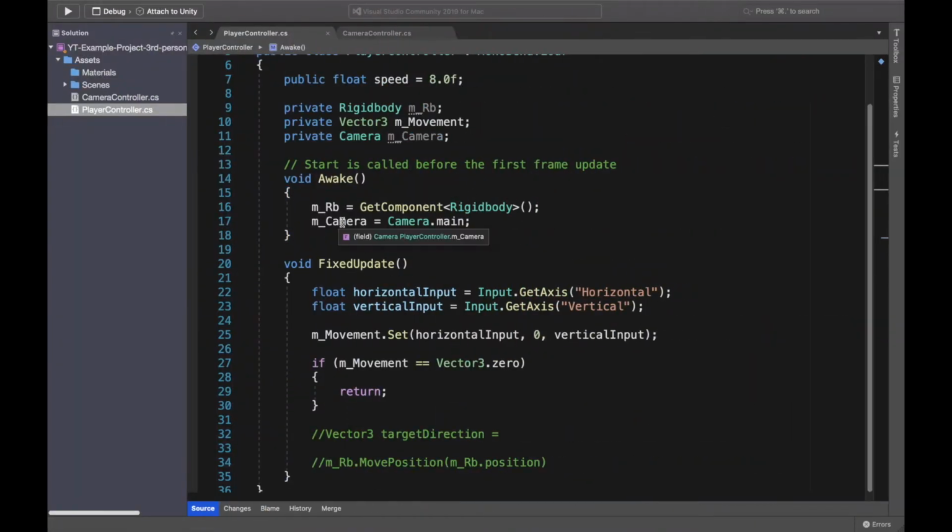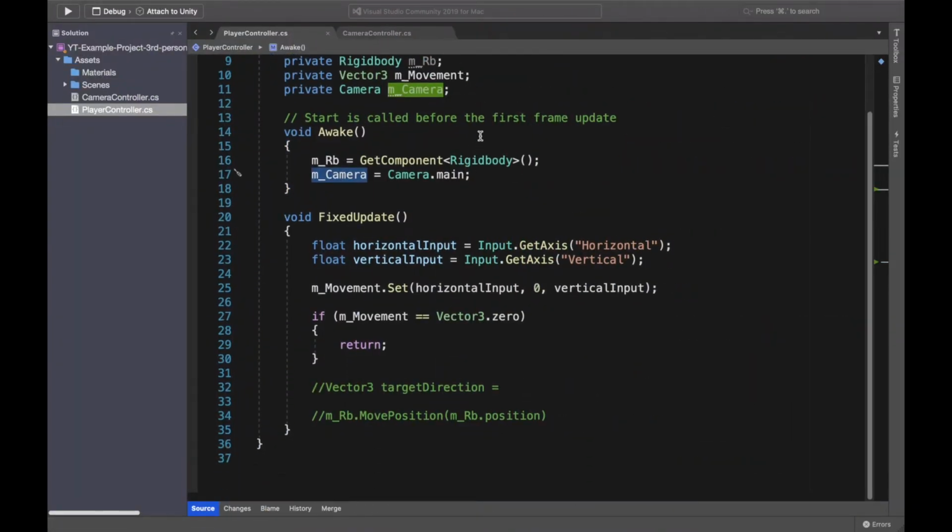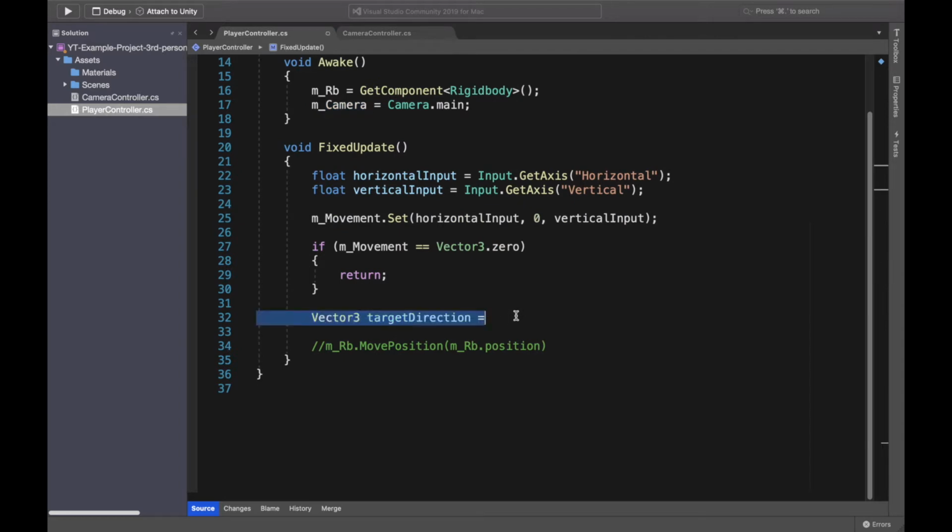All right, so we have our camera here. We are getting it in Awake. Now we can use this in a target direction. So we'll uncomment this line. And how can we get the target direction? How can we get the Vector3?